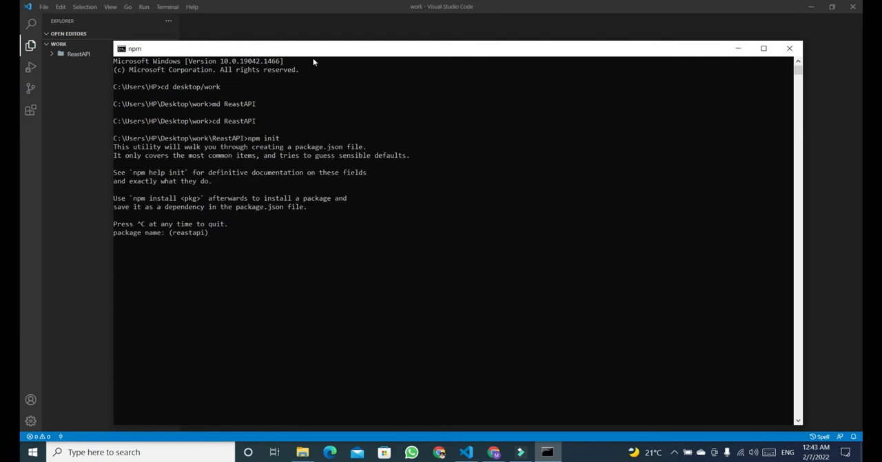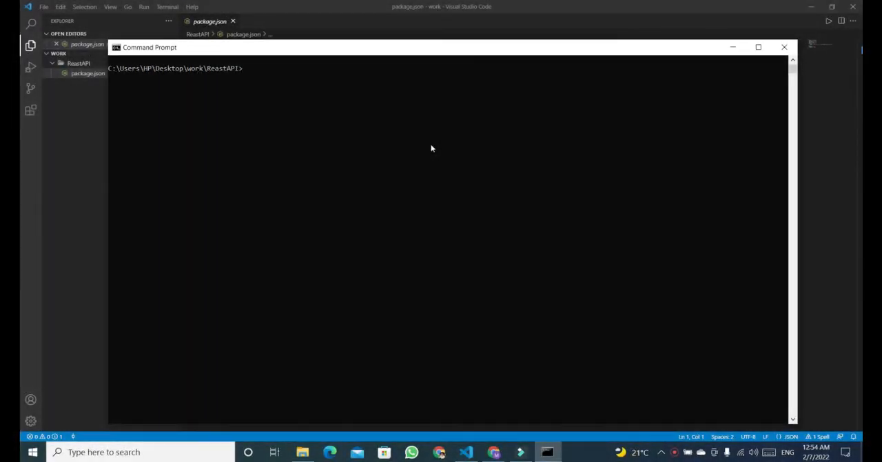After getting my folder REST API, now I need to write the command npm init. It is used to set up a new or existing npm package, and now you just need to hit enter several times. Here you see that your package name is REST API, the version is this, and the description is null, and everything is down here. Now we need to install Express, so write here the command npm install express. It automatically downloads all dependencies and packages, so wait here.